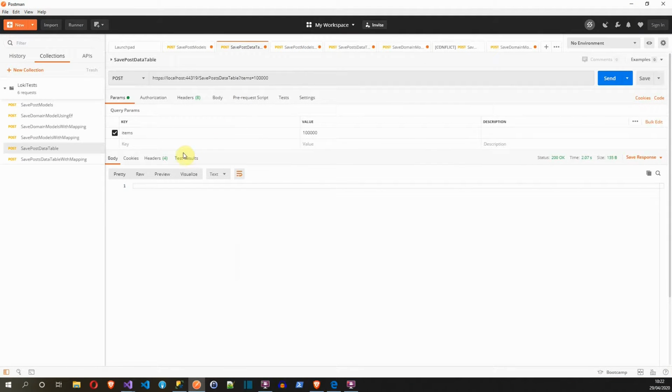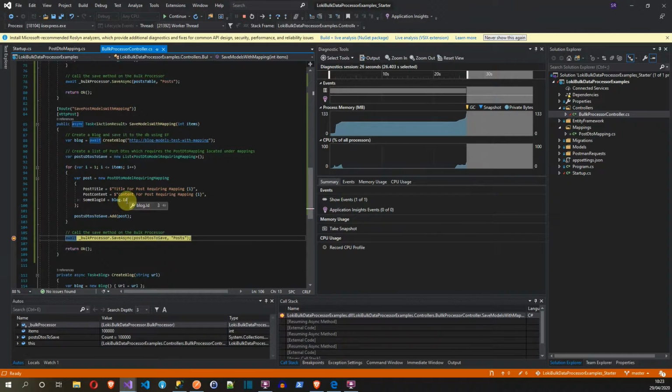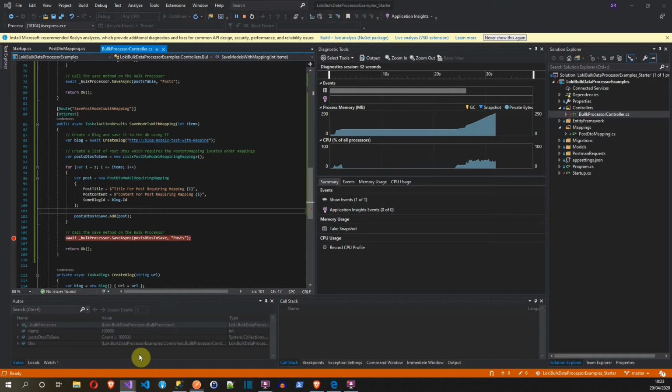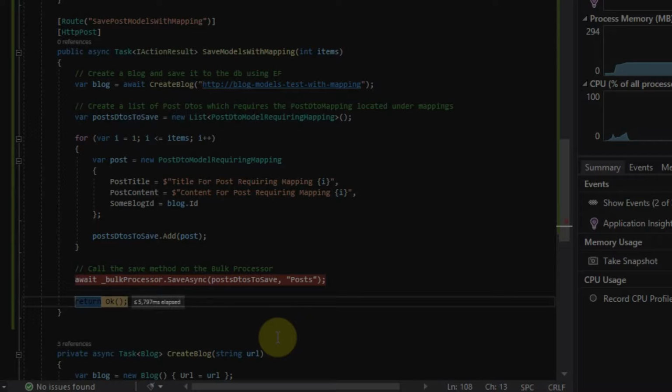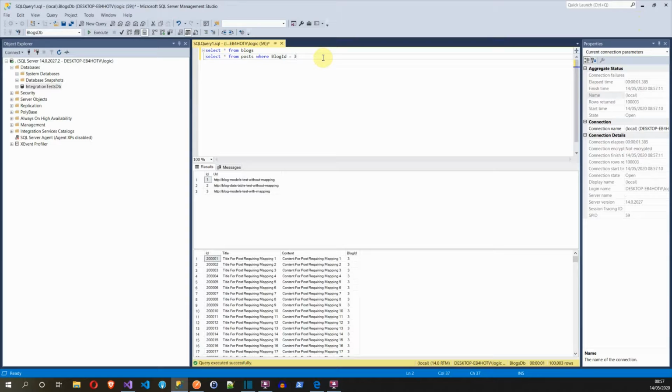Over in Postman, select the Save Post Models with Mapping HTTP request on the left hand side and click on the send button, ensuring that the items parameter is set to 100,000 items again. Once the breakpoint has been hit, we will take a note of the new blog ID, which is set to 3, and then step over the breakpoint by pressing F10. This time, it has taken 5.7 seconds to save 100,000 posts to the database, so let's go over to SQL Server and update our query to return posts with the blog ID equals 3. And there is the confirmation that the mappings have worked and the data has been saved correctly to the database.